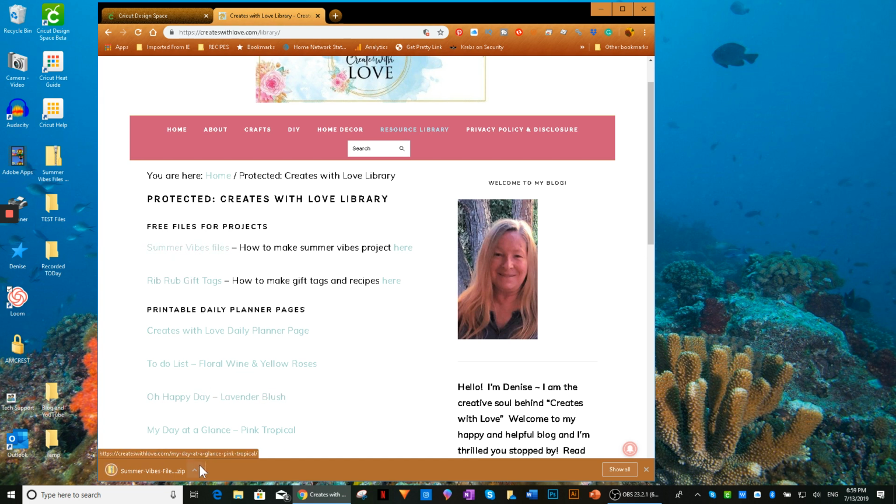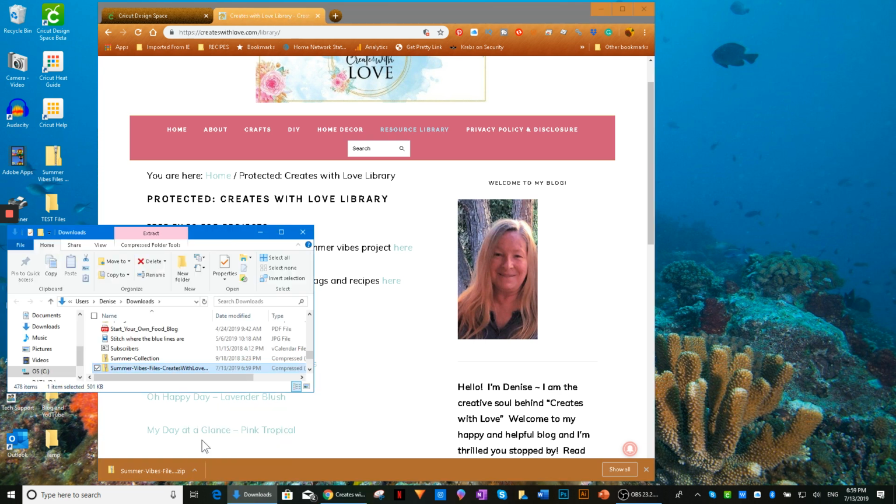It's going to download in the bottom. I'm using a Chrome browser, and when you download something from Chrome, it goes down to the lower left corner. Click the arrow, click Show in Folder. It's going to immediately bring it right up where it says Summer Vibes Files. Let me make this just a little bit bigger. Okay, I'm going to double click where it has this file.